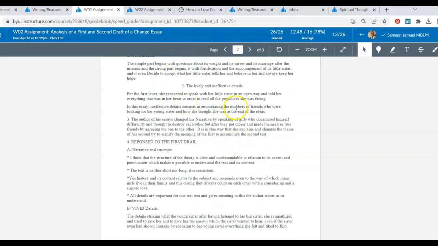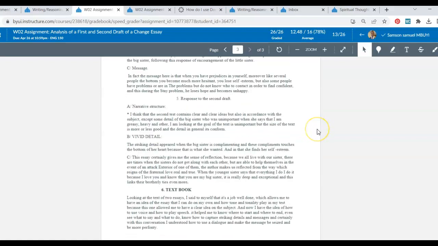And it's the same thing with the vivid details. Not the details of her experience, but what kind of vivid details did she use in her writing to describe this experience? That's a very important difference that we're looking at, okay?